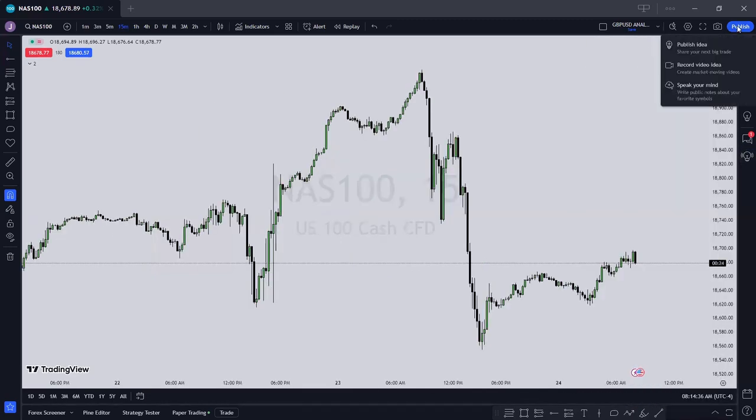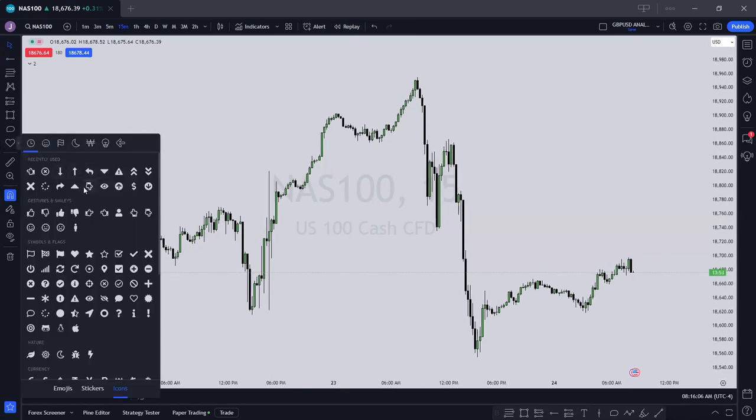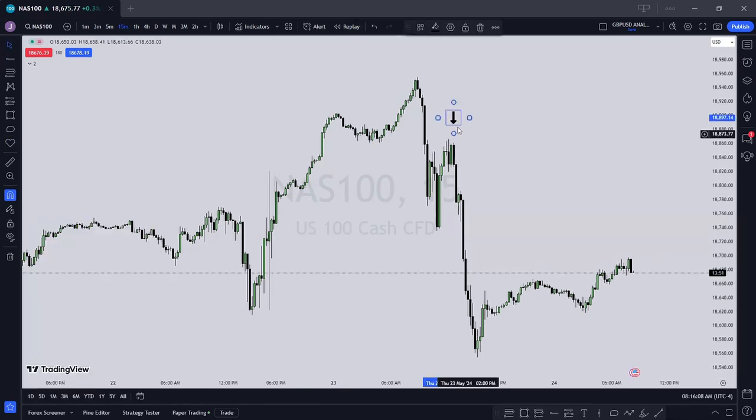So this is where you can publish your idea. You can come here, you just click to publish. Then very important, I want to show us something. Here you can screenshot what the chart is showing. So let's say you make some annotations here. So you just annotate your charts, put in different informations.